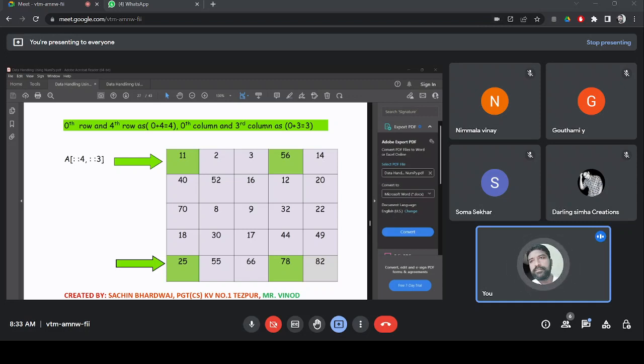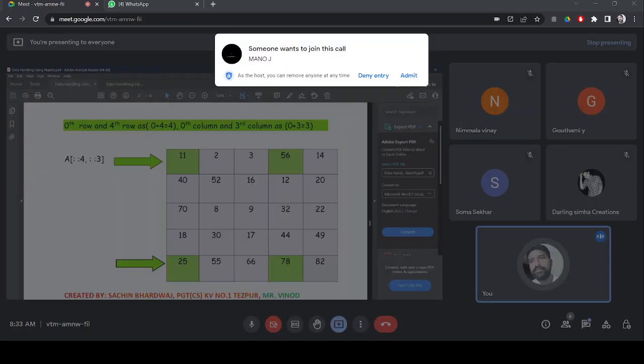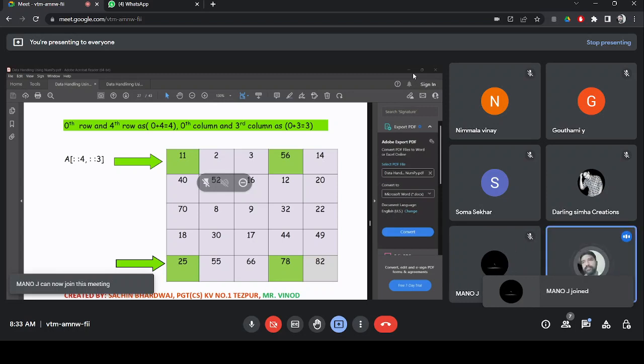Welcome back to another session of Python. In our yesterday's class, we were discussing NumPy arrays, how one-dimensional and two-dimensional arrays can be sliced, and by means of the slicing technique, I showed you how powerfully we can do a lot of stuff.